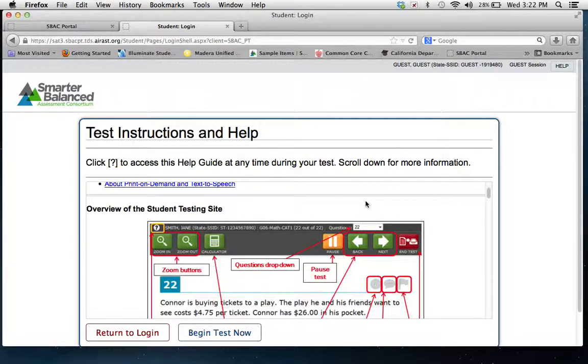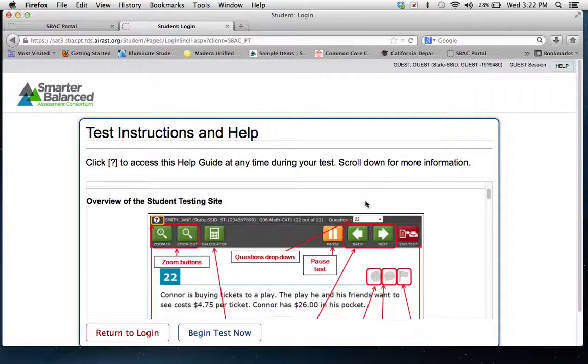This is a math example, but basically we have some example buttons here that you as students will be able to use as you take the test. Zoom in, zoom out. In math, there will be a calculator. You won't see this on the English versions. Pause test, back, next, end test. It's important to know with these back and next buttons, if you don't select answers to questions, it will not allow you to go to the next question.